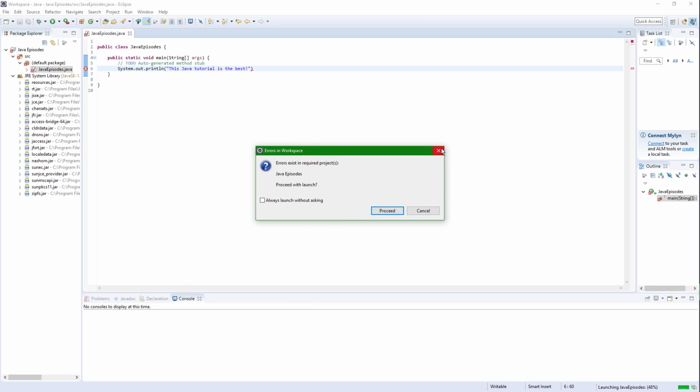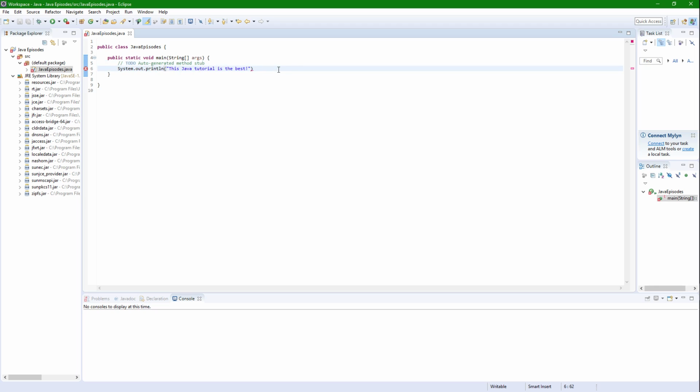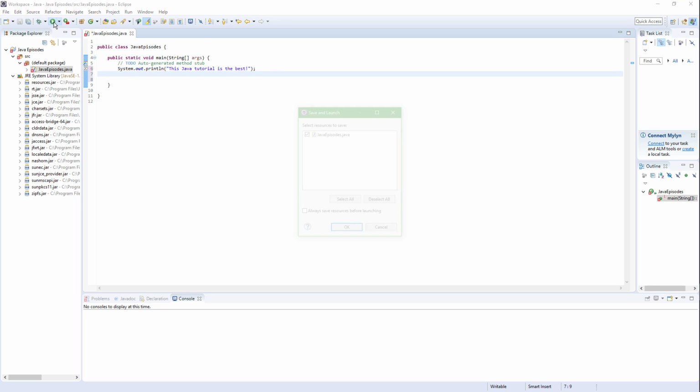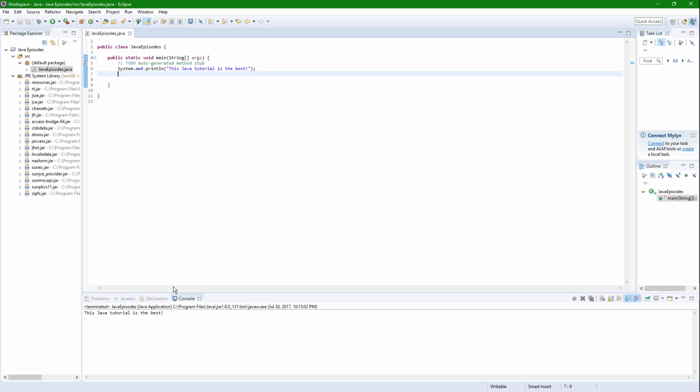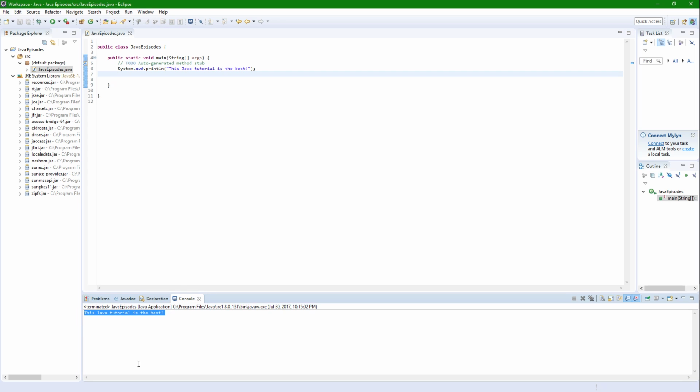Oh wait, I got an error message. And you know what I forgot here, guys? The semicolon. I'm sorry, I've been working with a lot of different languages, and some of them have semicolons and some of them don't. Java requires this kind of stuff, so. Boom. I mean execute the program. And there you go, you get that one line.